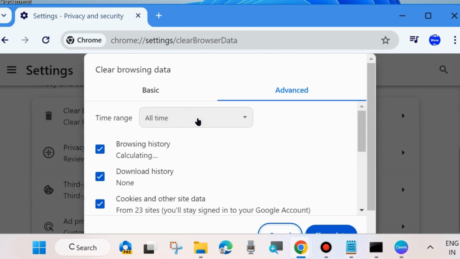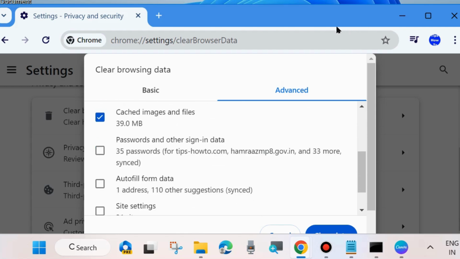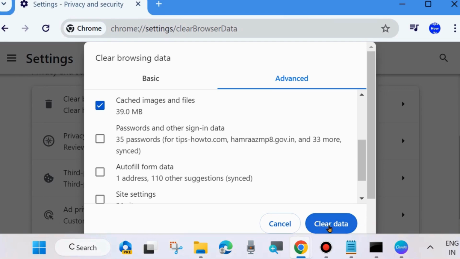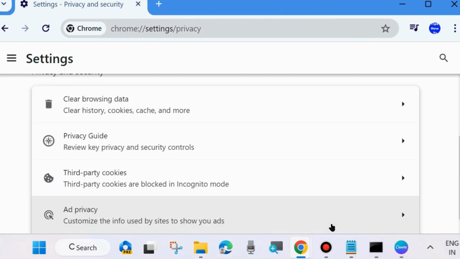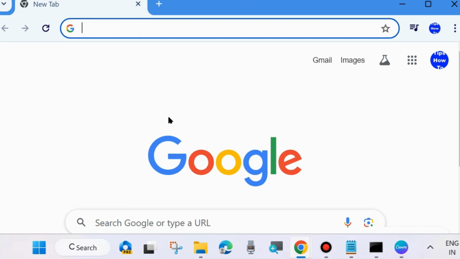Clear history, cookies, caches and more, and here under advanced tab make the check against option browsing history, download history, cookies and other site data, and also cached images and files, and finally choose clear data. It will clear your browser history and is helpful to fix various type of Chrome browser related errors and issues. So you must clear your browsing history and check whether your error is resolved or not.